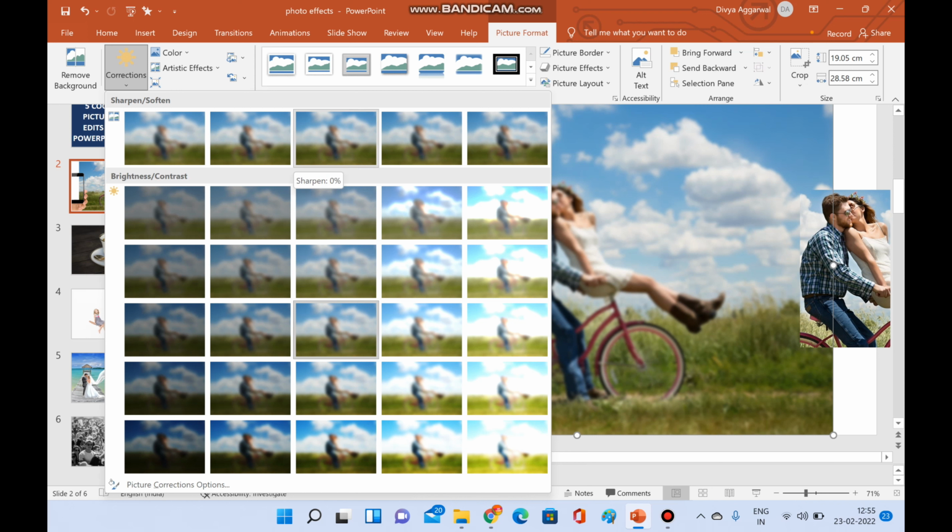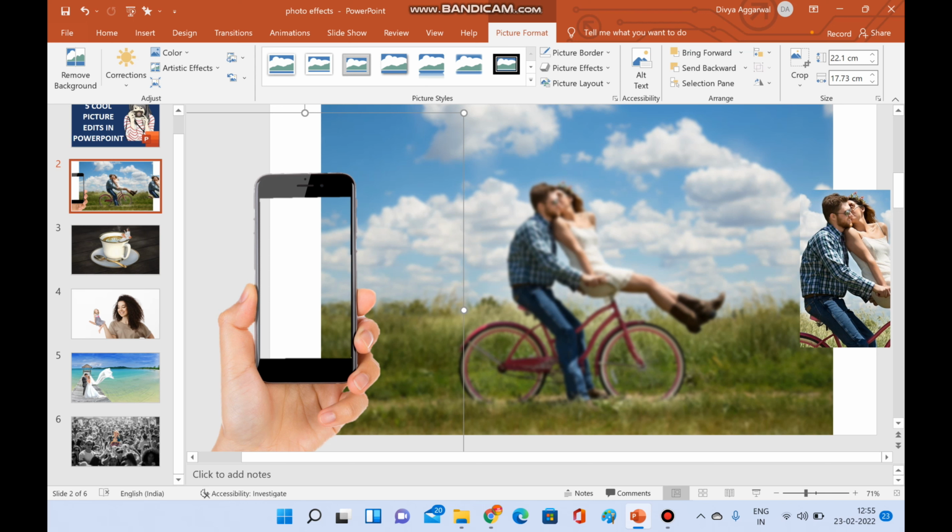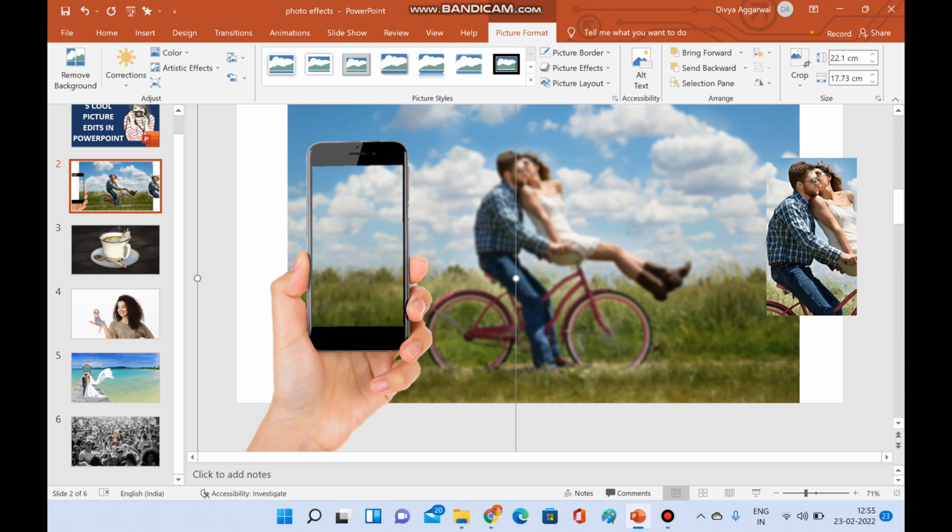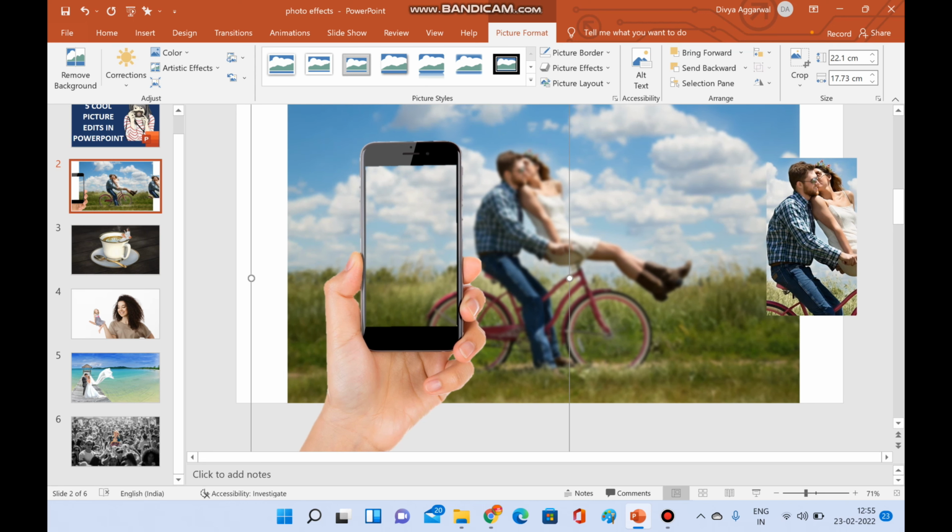Then after that, I took this picture from a free images site where the phone is actually blank, and I placed this over here so that the phone is looking like it's clicking the couple. And now we don't want a blurred picture showing in the phone. We want a clear, very clear picture.